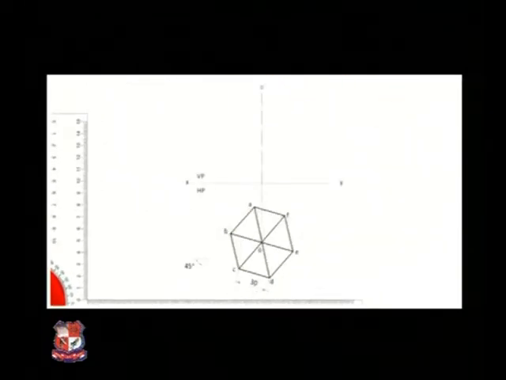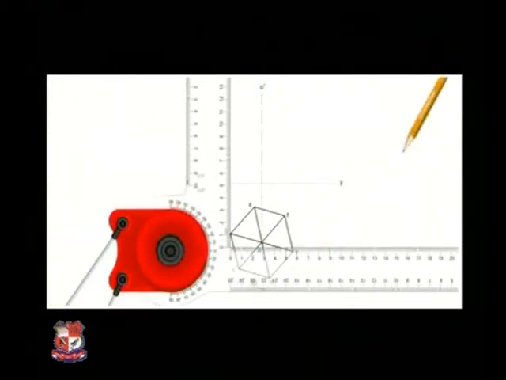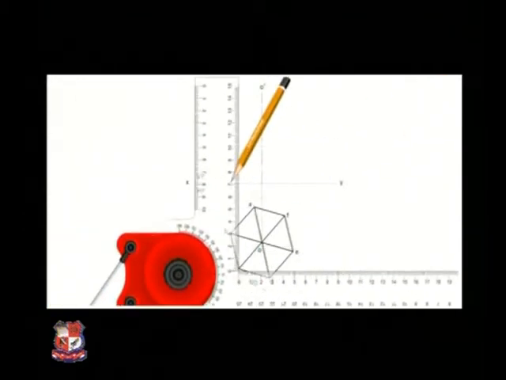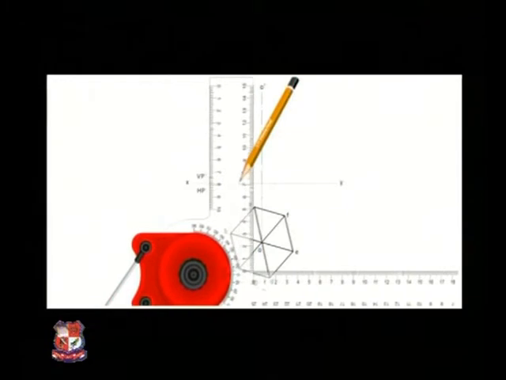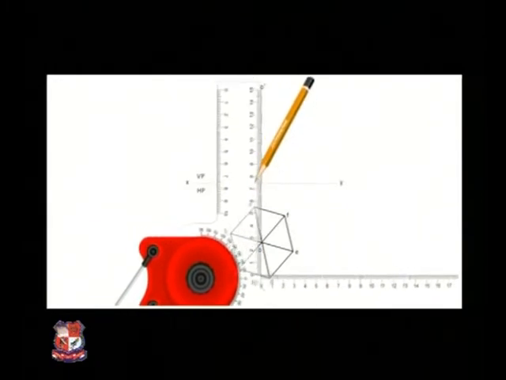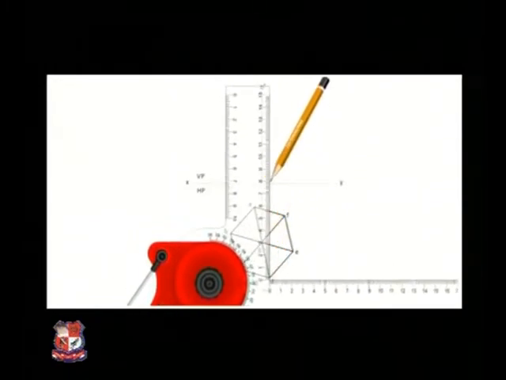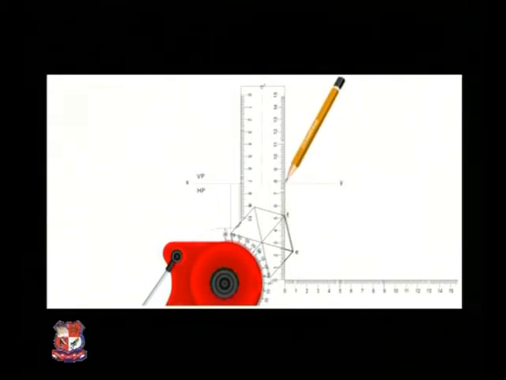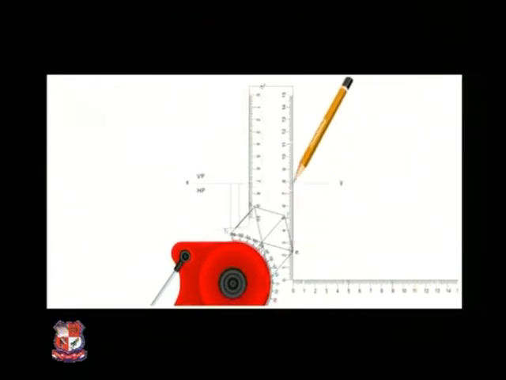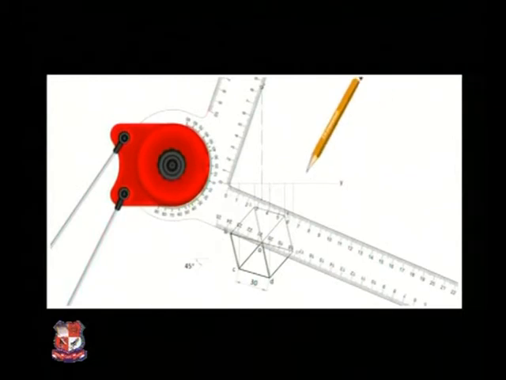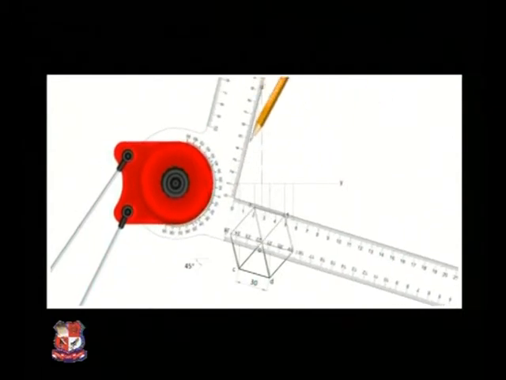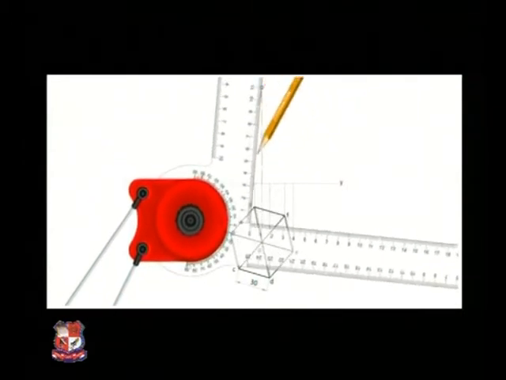So at a height of 75 mm, mark a point O dash and then take projections from the base points B, C, A, D, F and E and join all these points with the apex point O dash with a straight line.